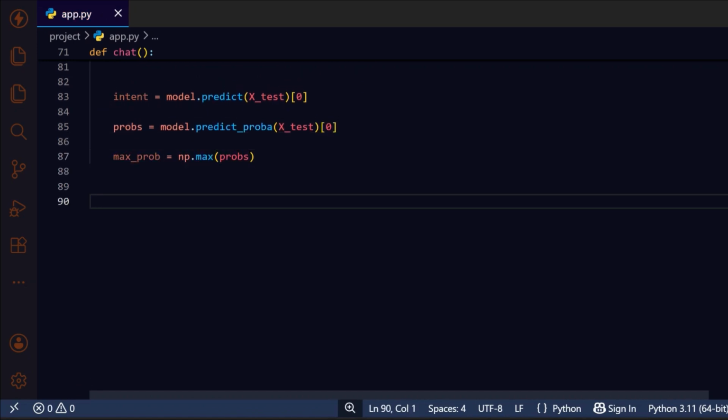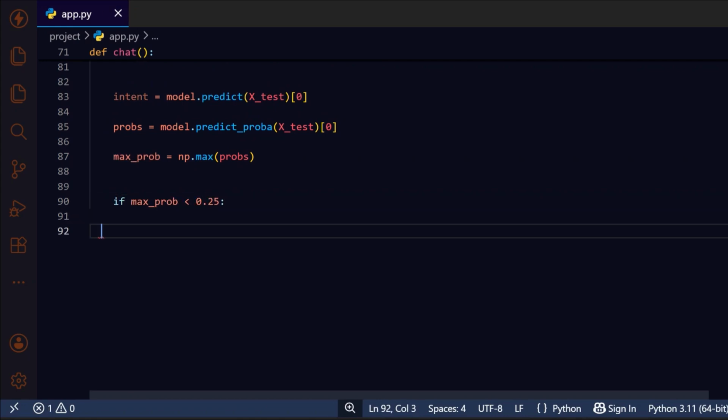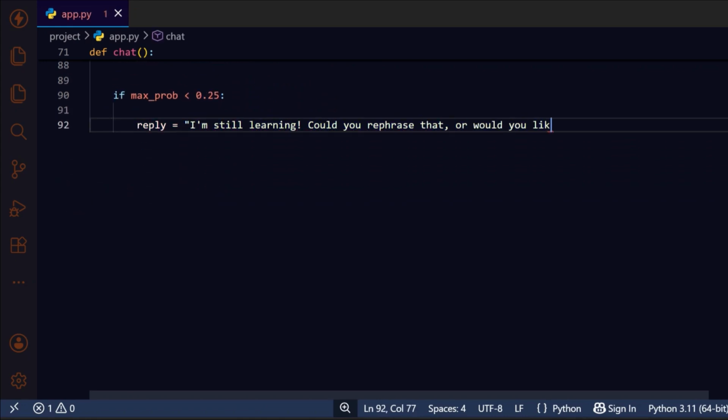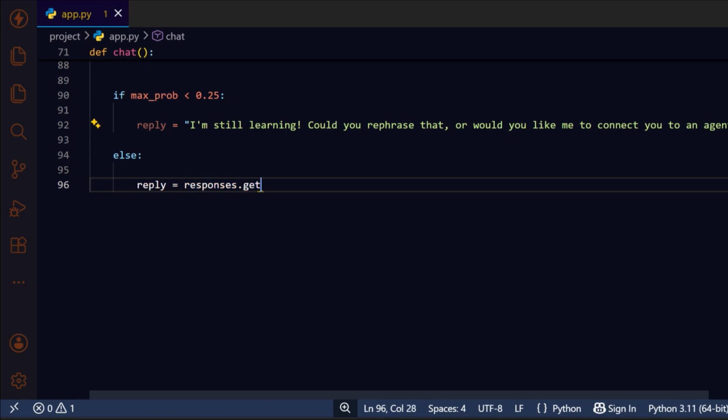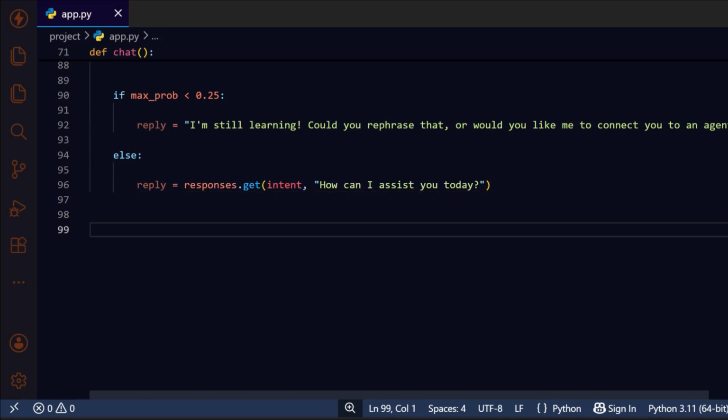We predict the most likely intent, retrieve probability scores for all possible intents, and use NumPy to extract the highest confidence value from those probabilities. If the model's confidence is below 25%, we return a fallback message asking the user to rephrase or connect with a human agent. Otherwise, we return the predefined response associated with the predicted intent.